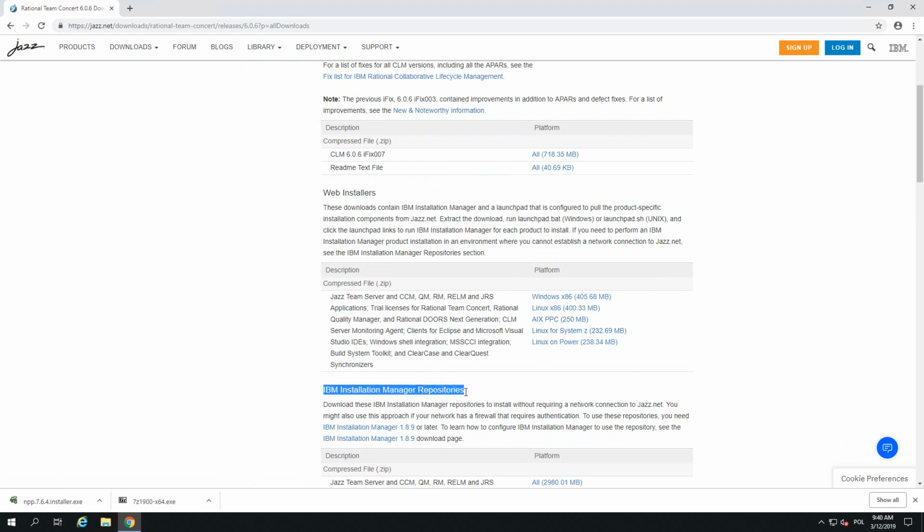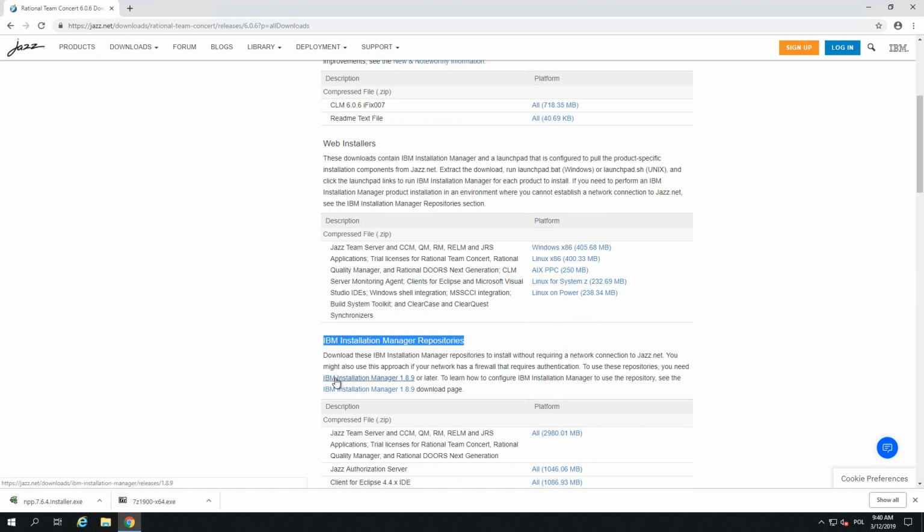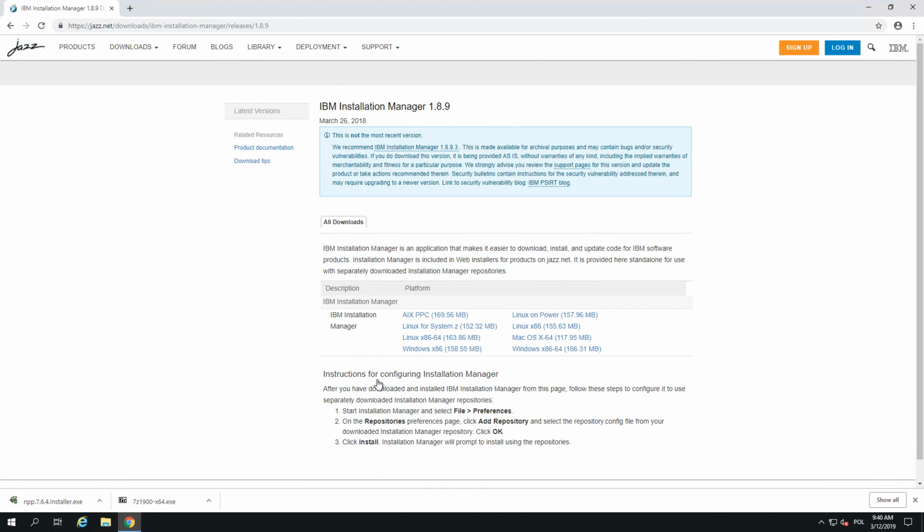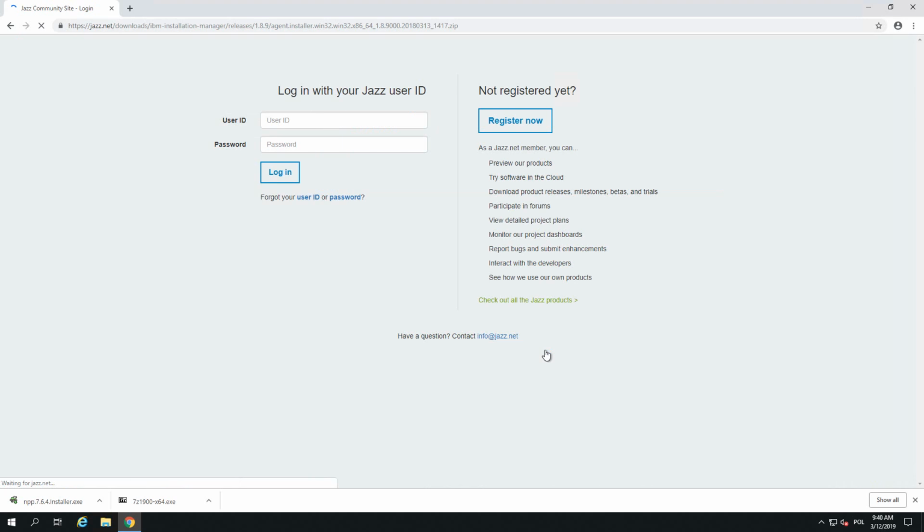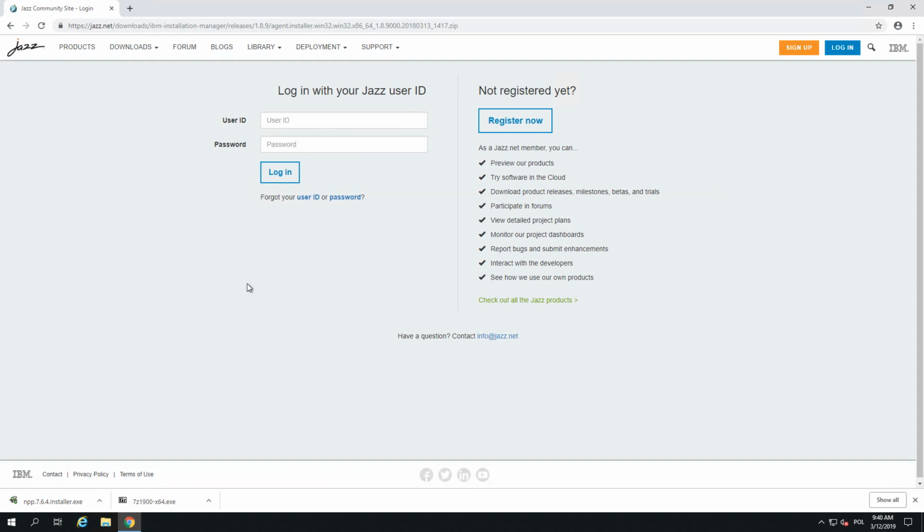under IBM Installation Manager repositories a link to IBM Installation Manager. IBM Installation Manager is a tool responsible for installing all the binaries for IBM Collaborative Lifecycle Management, but not only for this product; it is in general the installation manager for all the IBM Rational products. You can just click on this link and download the version which applies to your operating system. I strongly recommend the 64-bit version in this case, because we are using this version of Windows.